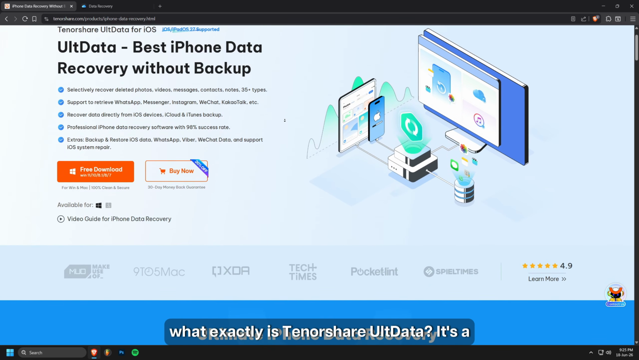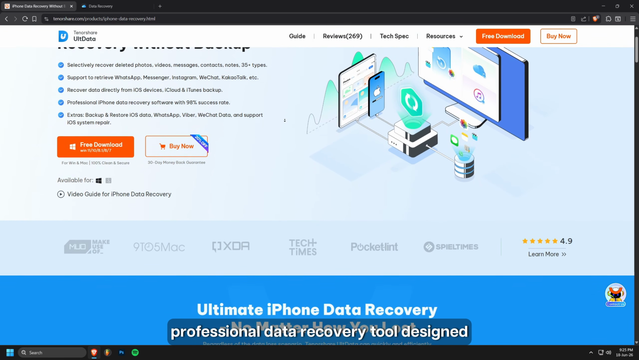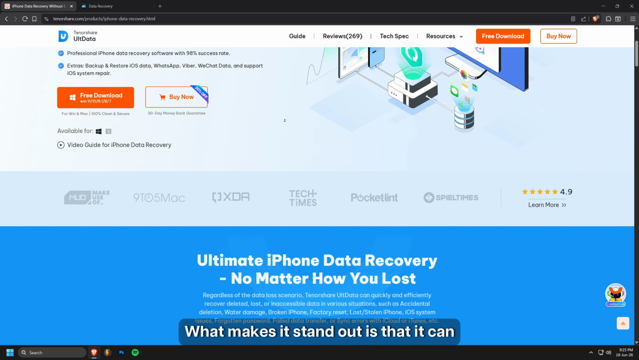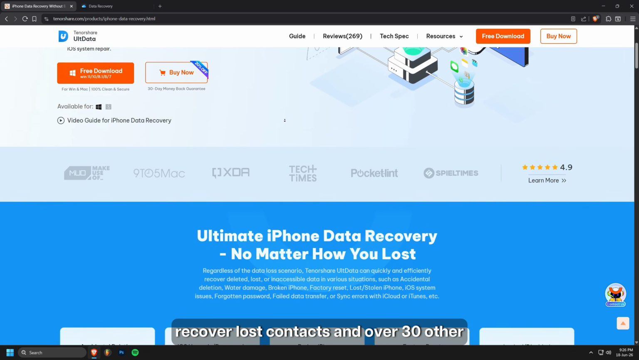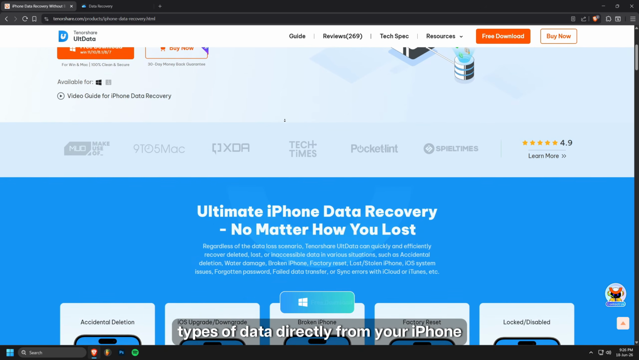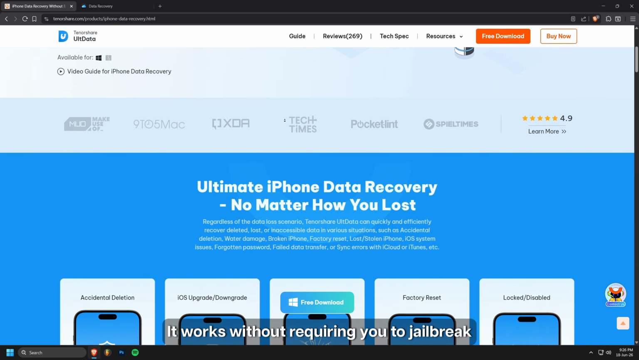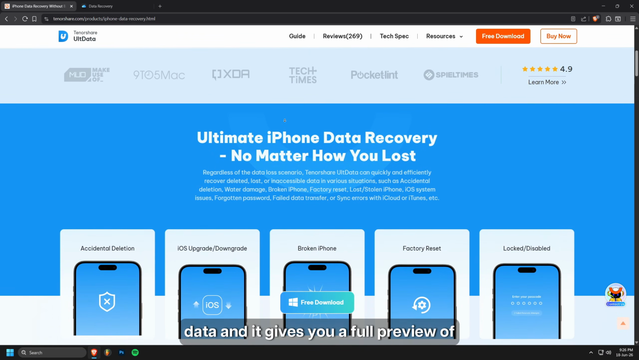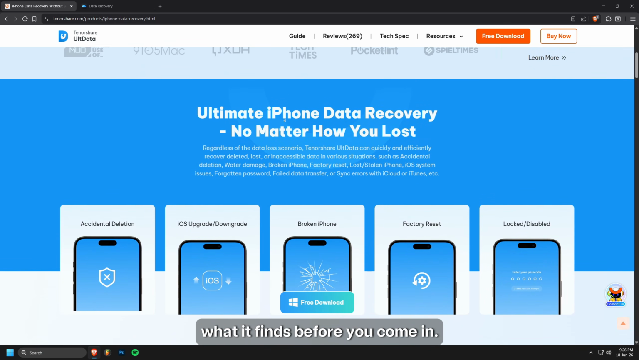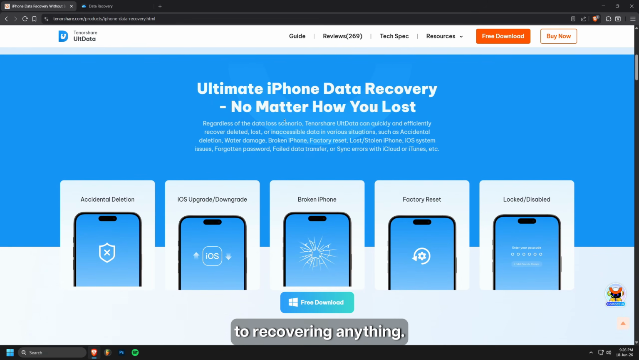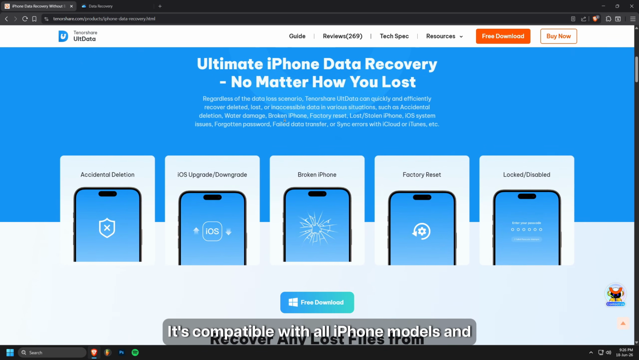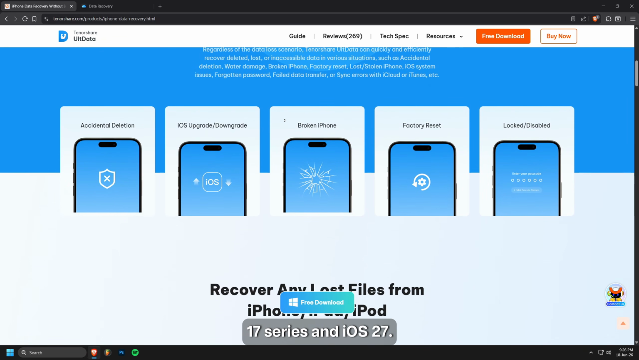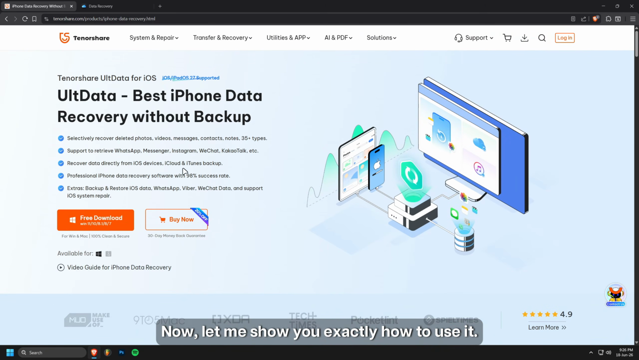So, what exactly is Tenorshare UltData? It's a professional data recovery tool designed specifically for Apple devices. What makes it stand out is that it can recover lost contacts and over 30 other types of data directly from your iPhone without needing any backup at all. It works without requiring you to jailbreak your phone, it doesn't overwrite any of your existing data, and it gives you a full preview of what it finds before you commit to recovering anything. It's compatible with all iPhone models and the latest iOS versions, including iPhone 17 series and iOS 27. Now, let me show you exactly how to use it.